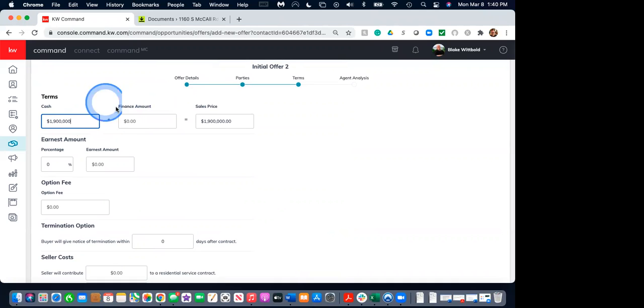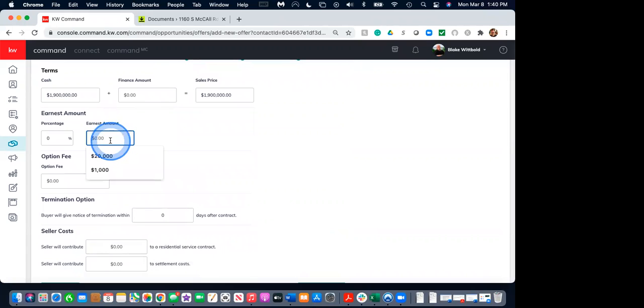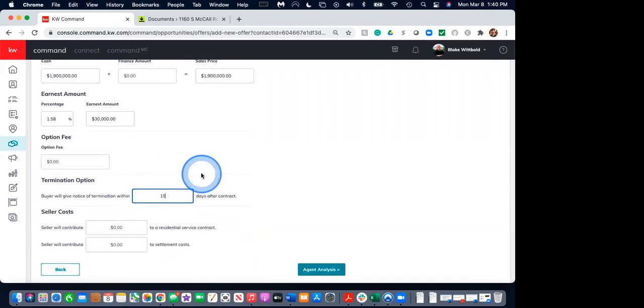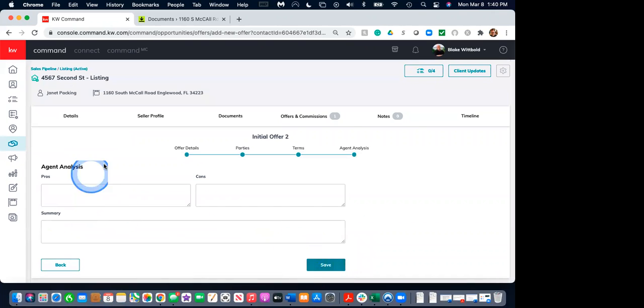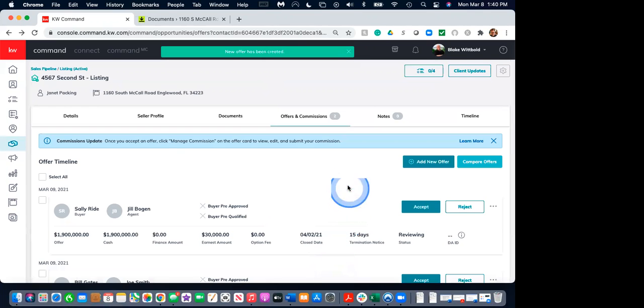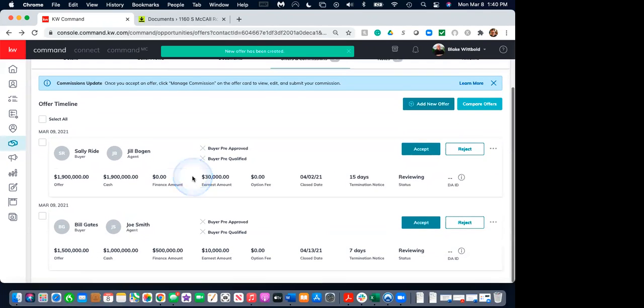So they're going to offer 100,000 less. The earnest money they're going to put down though is $30,000, but they want 15 days after contract. Seller's not going to contribute anything. You're going to go to agent analysis. Once again, this doesn't have to be filled out, but you can if you want to. Click save. Now I have multiple offers in here.